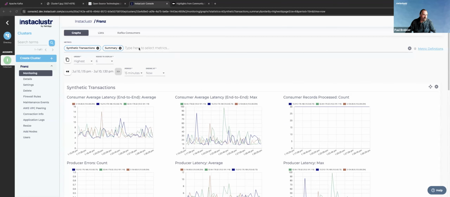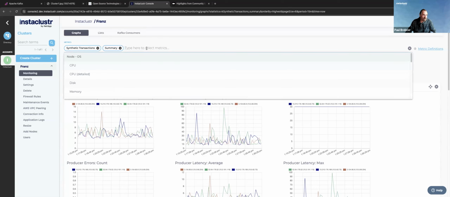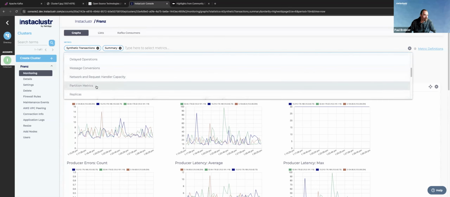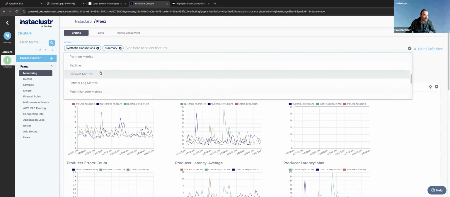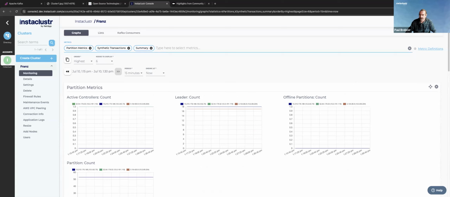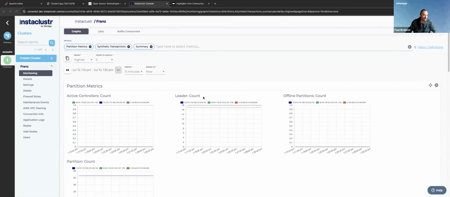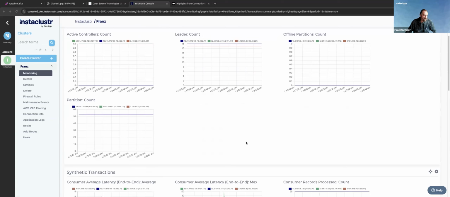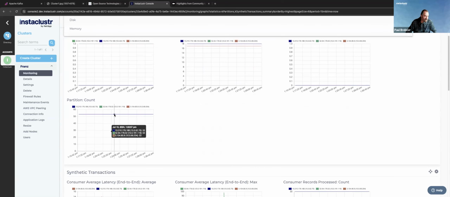What else can I show you? Let's have a look at something slightly more detailed now. Let's go to the partition metrics, which is under Kafka broker again. Let's click on the partition metrics and see what we can see. These show things like the number of controllers, the leader count, and the most interesting one that I want to show at the moment is the partition count. This is actually between 53. Oh, so it is 53 at the moment.